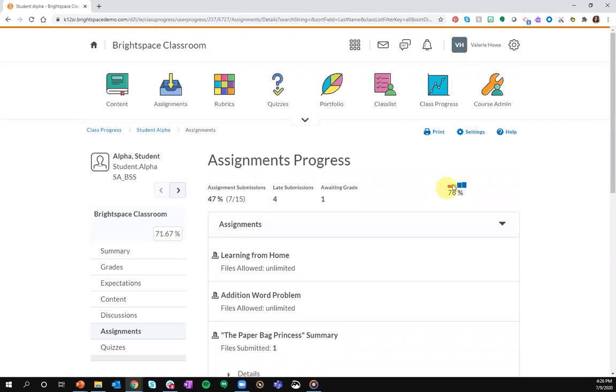So again, I can come over here and I get that interactive piece. I can see how many assignment submissions there have been, how many late submissions, in case maybe that's something I need to chat with them about. Maybe they're having a hard time with time management or they're having difficulties, something to just be aware of in facilitating how they're doing in the course. And I can also see, and the student can see easily, if there's anything that's awaiting a grade.